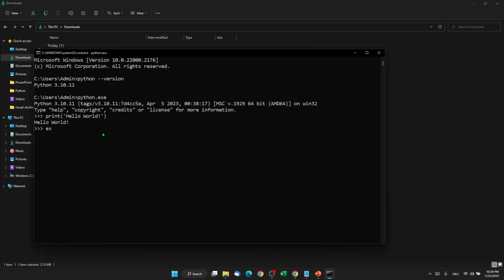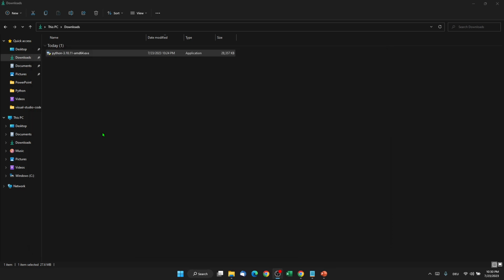We can now exit out of the environment with exit, open parenthesis and closing parenthesis, hit enter, and close the command prompt with exit. Now we have successfully installed Python on our machine, and we can go to the next step, which is installing an IDE on our machine, which is Visual Studio Code.